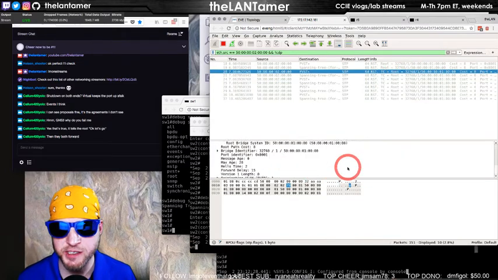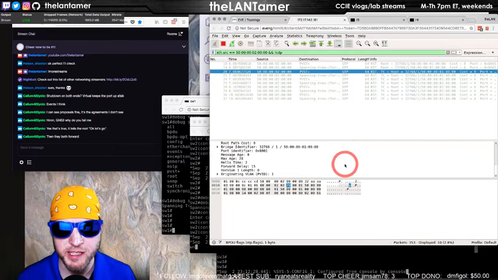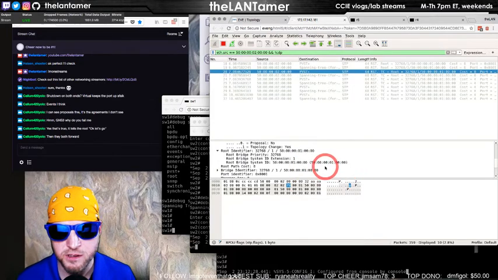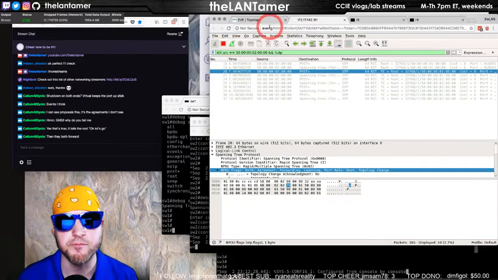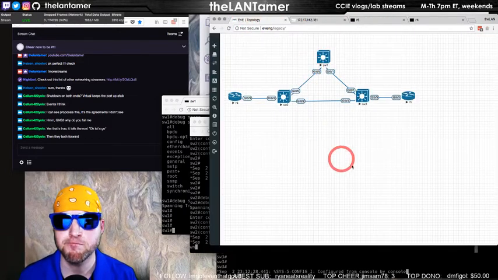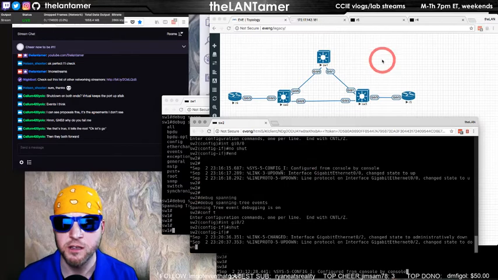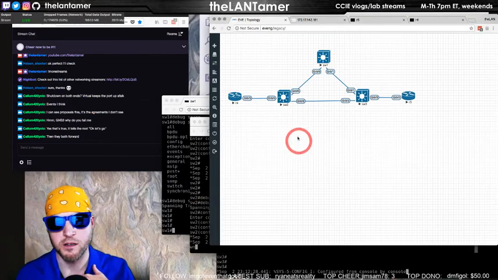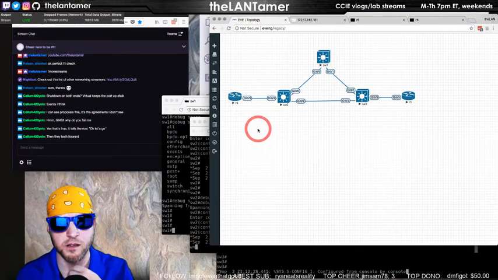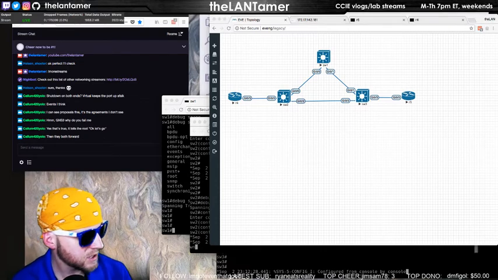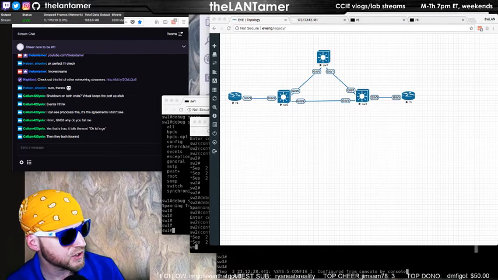Now I've got the topology change, and it would have flushed the MAC address table for all non-edge ports. Okay, cool. What else? Trying to think of what else did I want to find as part of this lab. That was my main goal.